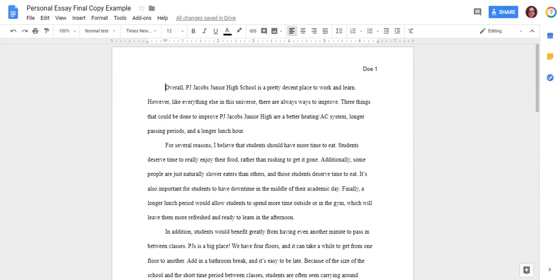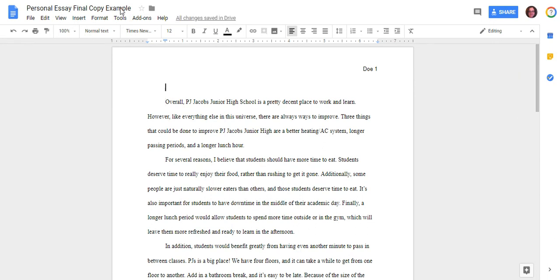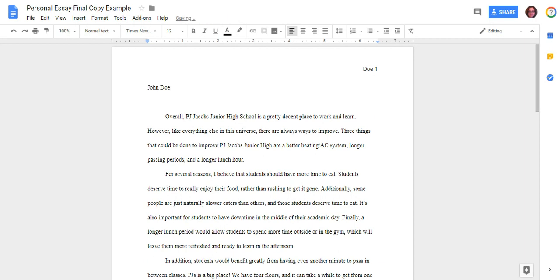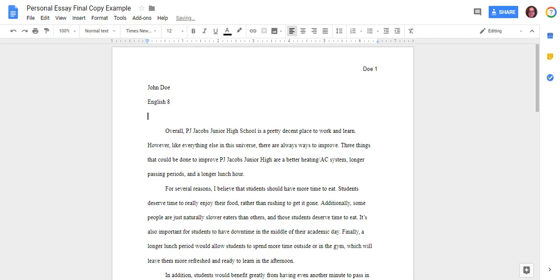All right. Last thing we need to do is add in our heading and our title. So I'm going to go to this first line. I'm going to hit enter. I'm going to go up, and just for this line, I'm getting rid of my indent. And I'm going to do my heading. So the first thing you put is your name. So John Doe. Then the second line is the class. So let's say this is for English 8. Okay, the name of the teacher is Ms. We'll say her last name is Alvarez, because why not?